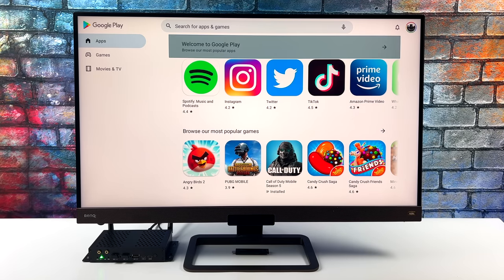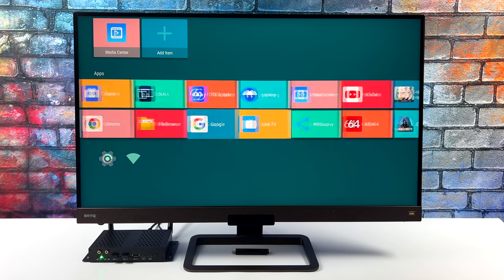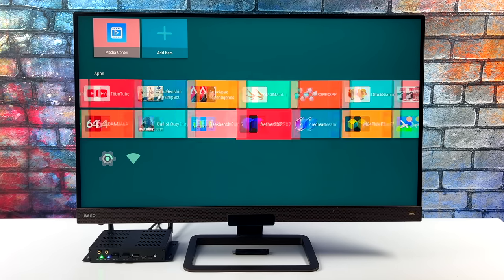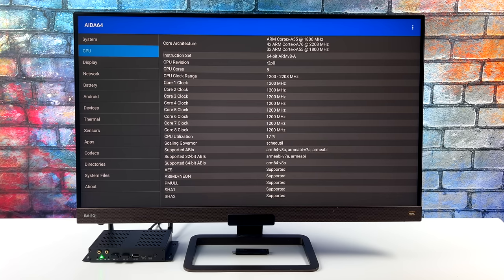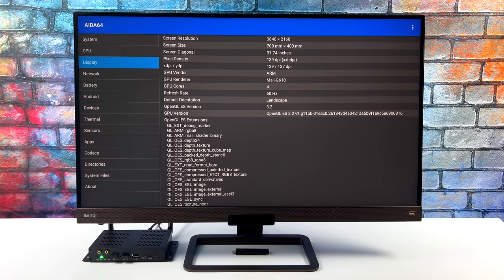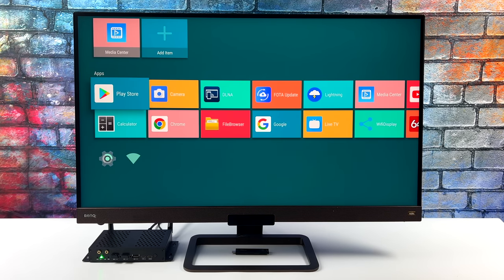Definitely makes it really easy to get some games installed, but one thing to note is, this does come pre-rooted, so there are a few games like Apex Legends that just won't launch on a rooted device. Heading into IDA64, as you can see, we've got 8 gigs of RAM here. We've got that Rk3588 CPU. And for the GPU, we've got the Mali G610, which does offer some really great performance when it comes to one of these Android boxes or SBC powered by this chip.